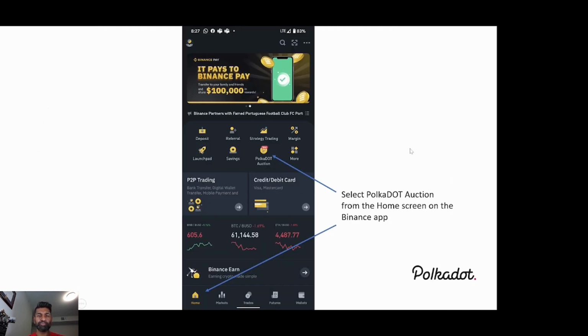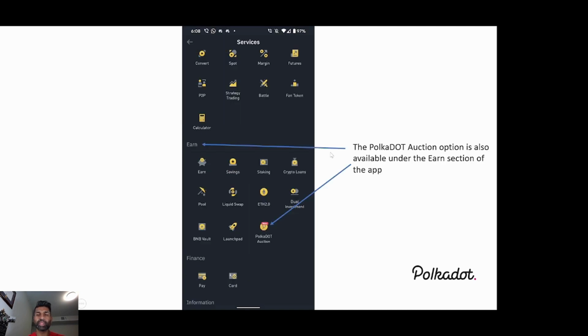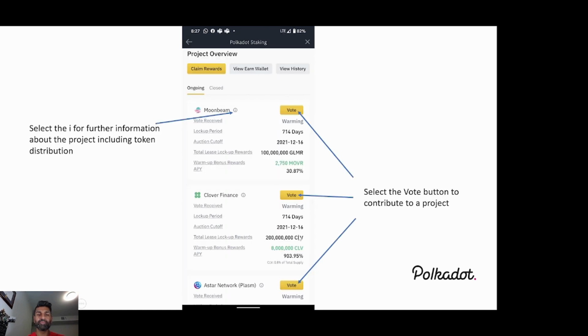So in Binance, on the home screen, you'll see that there's now this Polkadot Auctions option. You're just going to click that. If you don't see it there, you can also go into the Earn section, and you'll see Polkadot Auctions there as well. Then once you go in there, you'll see all these projects. Here are the first 3: Moonbeam, Clover, Astar.